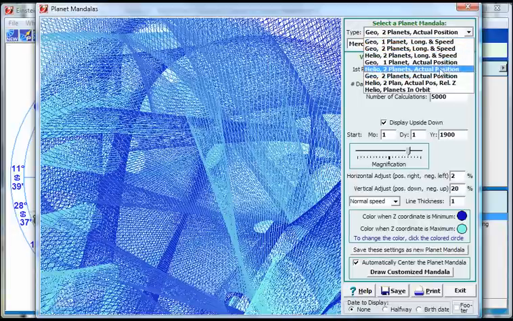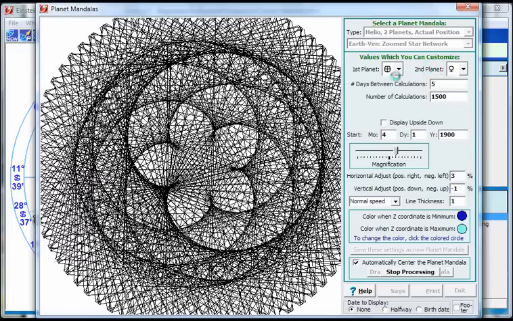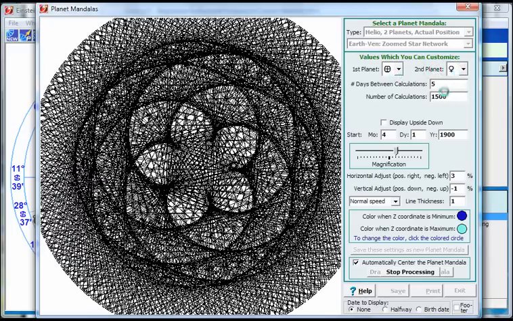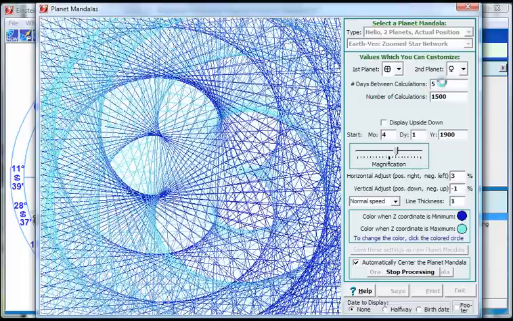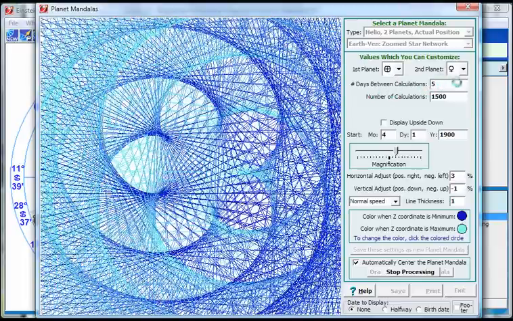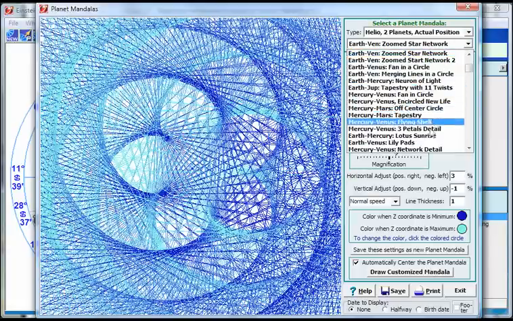Let's try heliocentric, 2 planets. This is Earth and Venus. Now, it's calculated every 5 days, which helps speed it up by not calculating it every day. And that looks similar to the Venus as seen from the Earth. Let's see what other choices we have here.